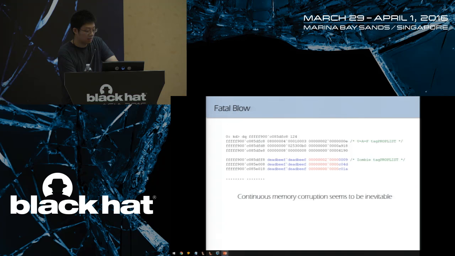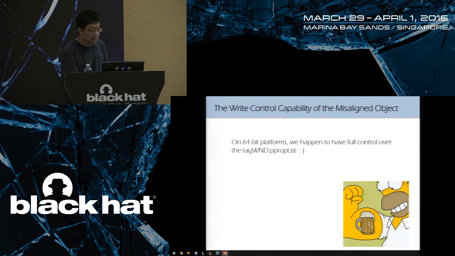But it is understood that the tag prop list is pointed to by the p prop list function pointer of the tag wing object. So on 64-bit platforms, we happen to have control of this function pointer. This method is a common method. I think it can be used for any zero-day exploit or vulnerability exploit.